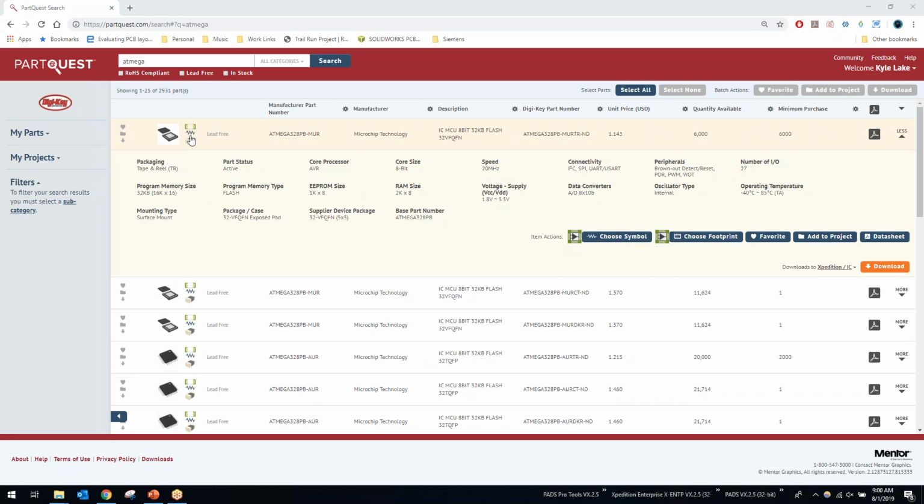So let's just go ahead and download this part right here, Atmega 328, a fairly popular microprocessor. You'll see it automatically thinks that this belongs in Expedition/IC. That's the partition it's going to be put in, and I'm going to hit download.